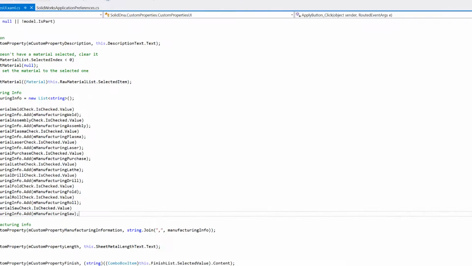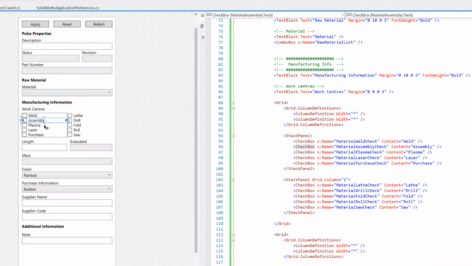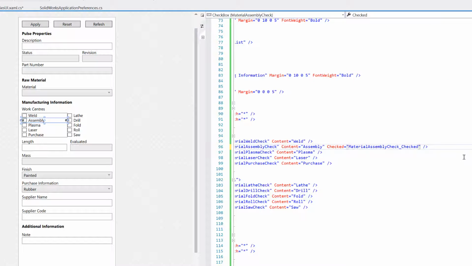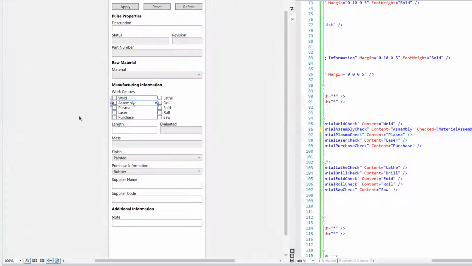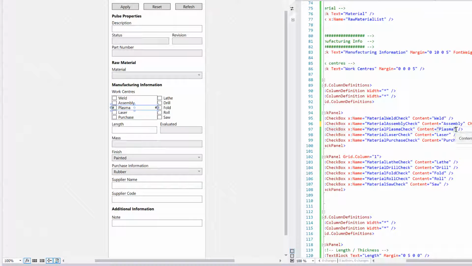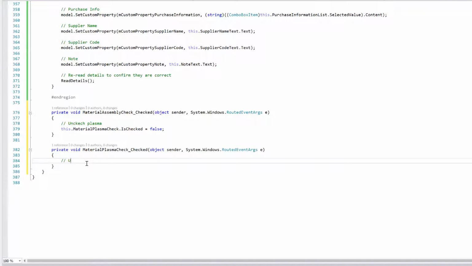So to do that, we just want to go to the form, click say assembly, and then add is checked. And oh no, not checked. I keep getting these two mixed up. Just checked on its own. Add a new event handler. Let's go down to it, and then uncheck plasma, and this will just make sure plasma's unchecked. And let's do the same for plasma. Let's do the opposite. So click plasma, type checked, add a new event handler, and let's uncheck assembly. Press F5 and let's give that a quick check.